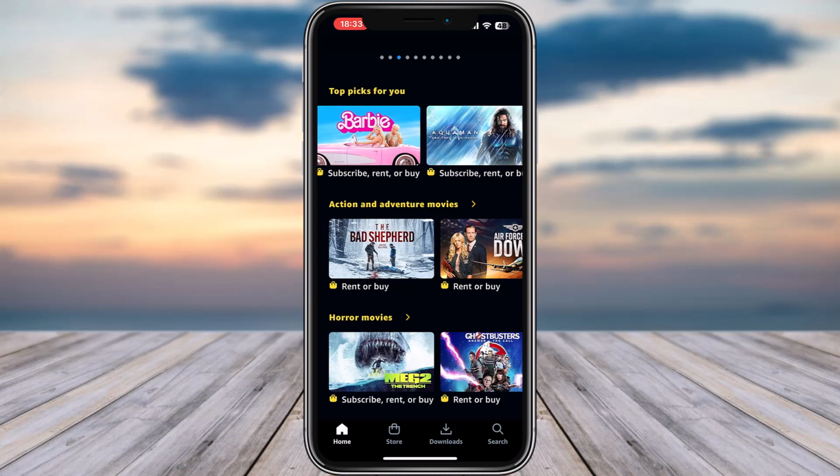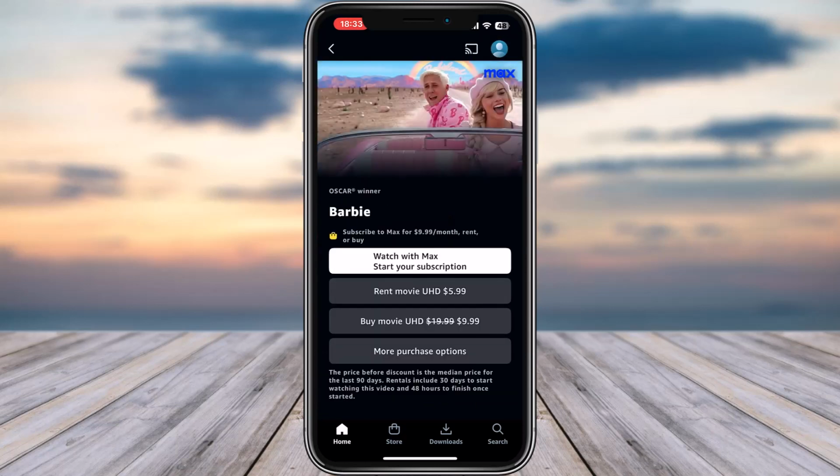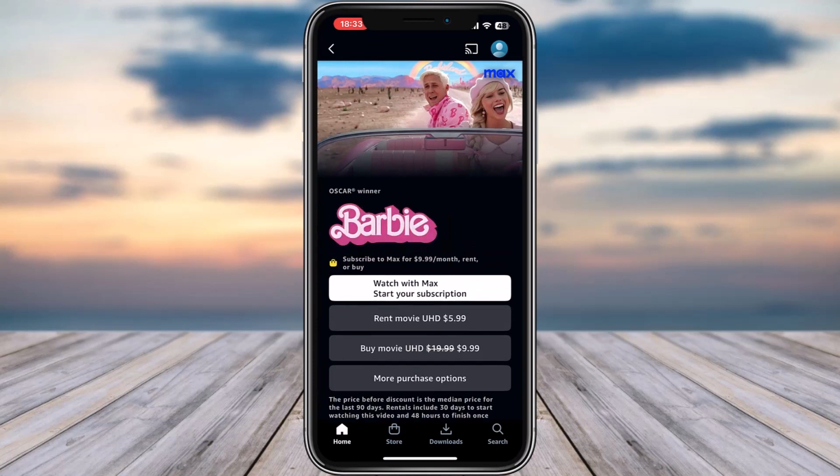So let's say if I want to buy a particular show, all I got to do is tap on it. Now right afterwards, we're gonna find this subscription option on top, rent movie with the amount, and buy movie with the amount right over there. And if you want to simply purchase or buy, tap on it.